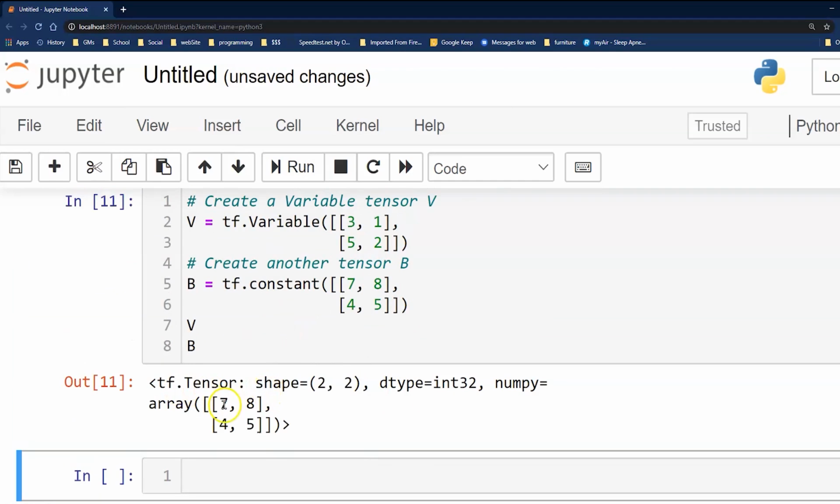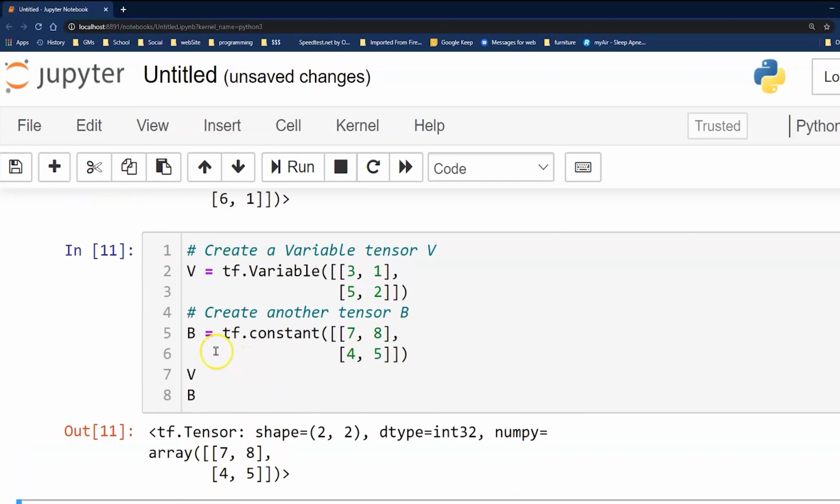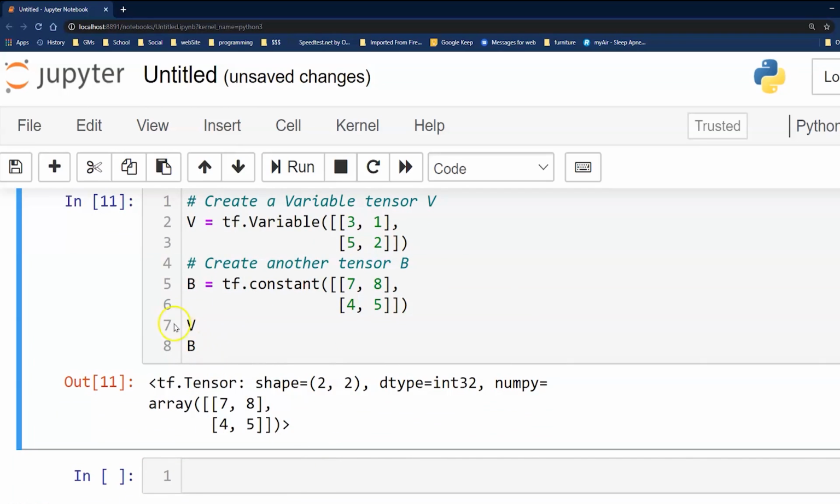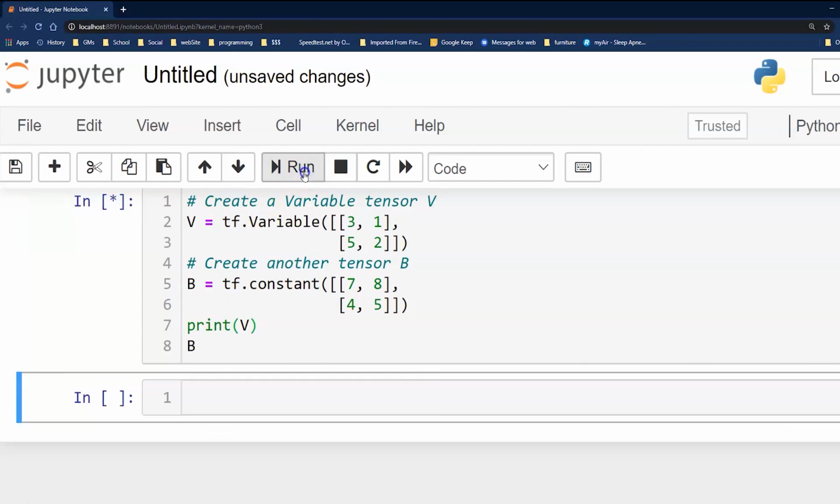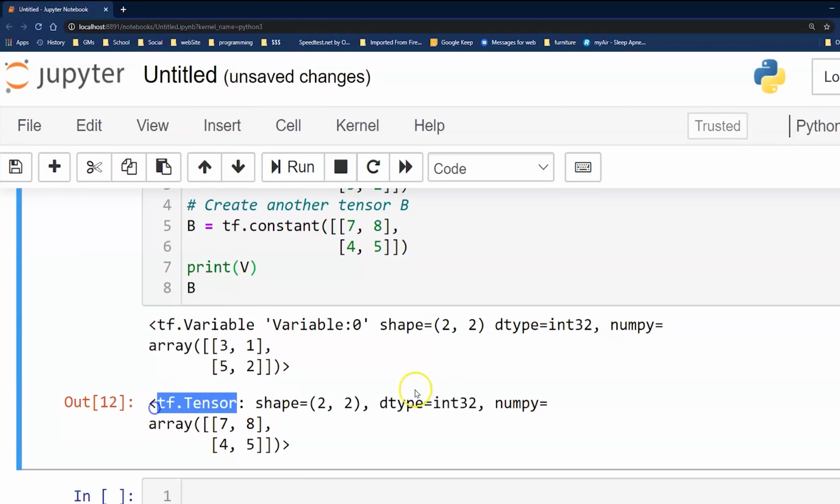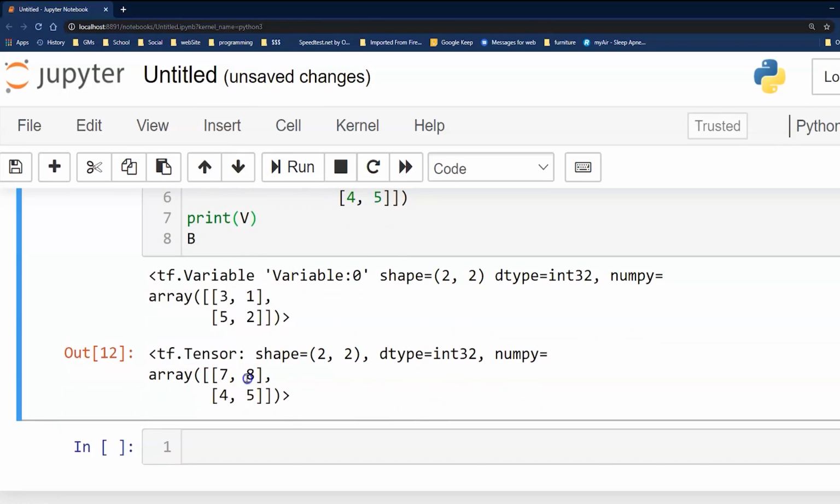And this is an interesting thing that happens in here. You'll see right here when I print them both out, it only prints the last one unless you use print commands. So important to remember that in Jupyter notebooks. But we can easily fix that by going ahead and printing and surrounding v with brackets. And now we can see with the two different variables we have the 3, 1, 5, 2, which is a variable, and this is just a flat constant, so it comes up as a tf.tensor shape 2 by 2.